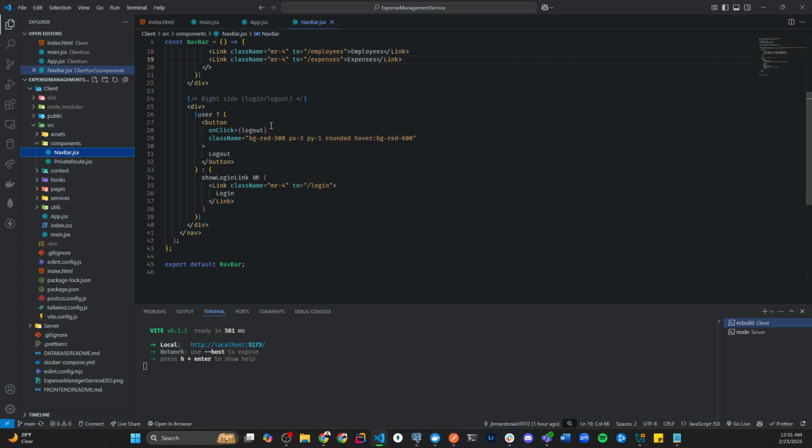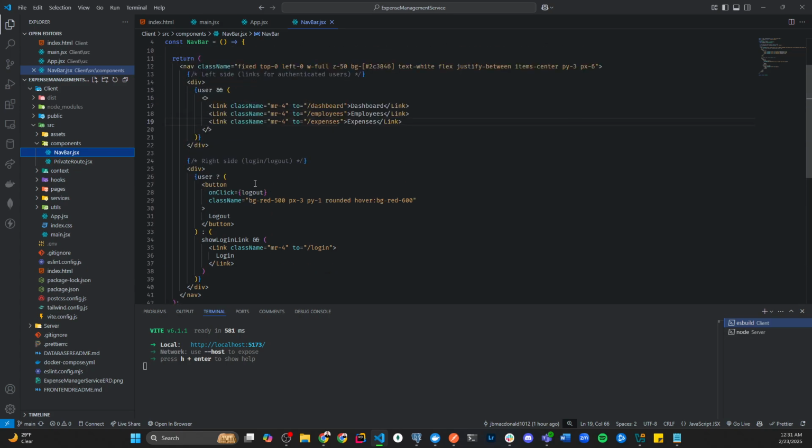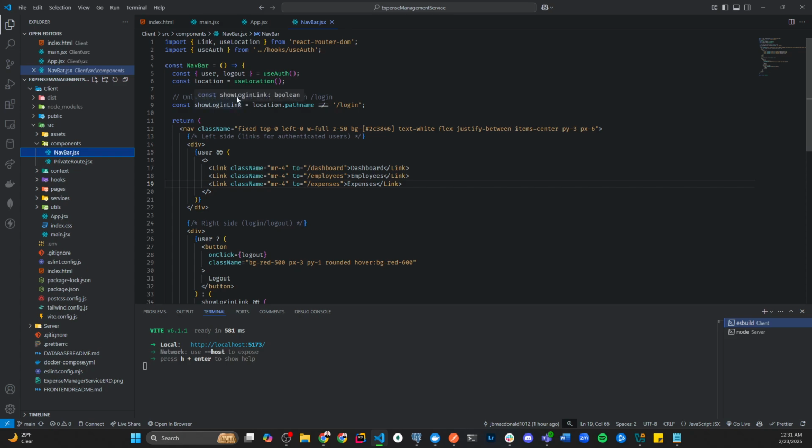This is just the code for our navbar. So this has our functionality of the navbar, how it's supposed to behave. You'll notice it'll only show the login link if we're not on the login page itself, which is pretty interesting. And then this will serve up the different links if we're logged in.